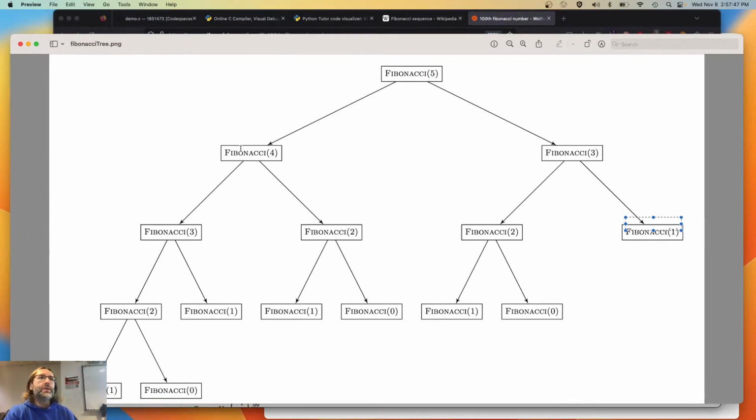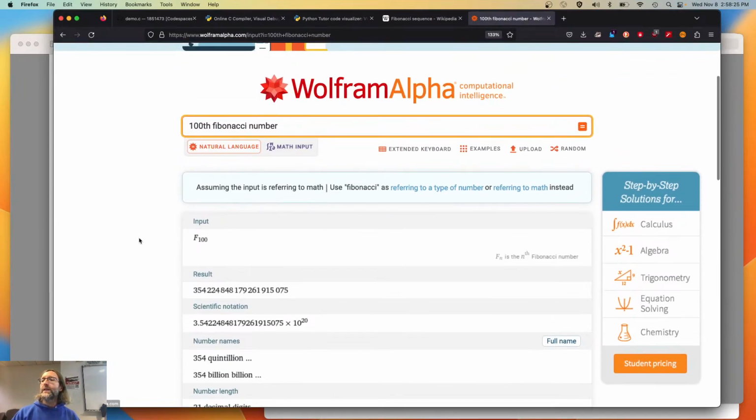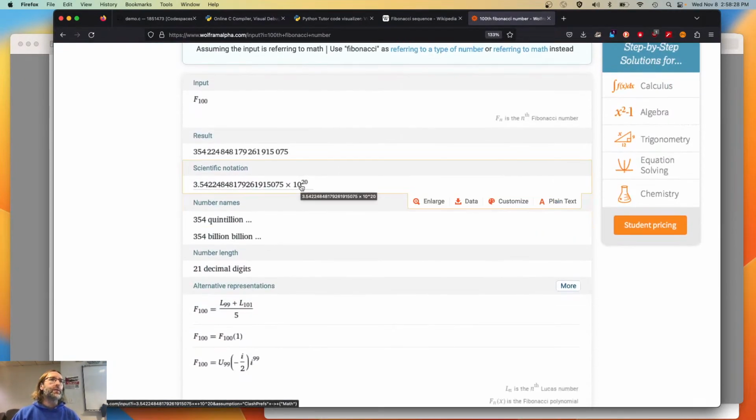Let's look back to our tree here. How many times do you end up doing the same operation over and over and over again? For example, how many times do you actually call Fibonacci of 2? I see 1, 2, 3. Right? How many times do you end up calling Fibonacci of 1? 1, 2, 3, 4, 5. Right? Do you see a pattern there? 3, 5. The number of times you end up calling things follows the Fibonacci sequence itself, which gets huge, right? By the time I get to the 100th Fibonacci number, right there, 10 to the 20th, something like that.